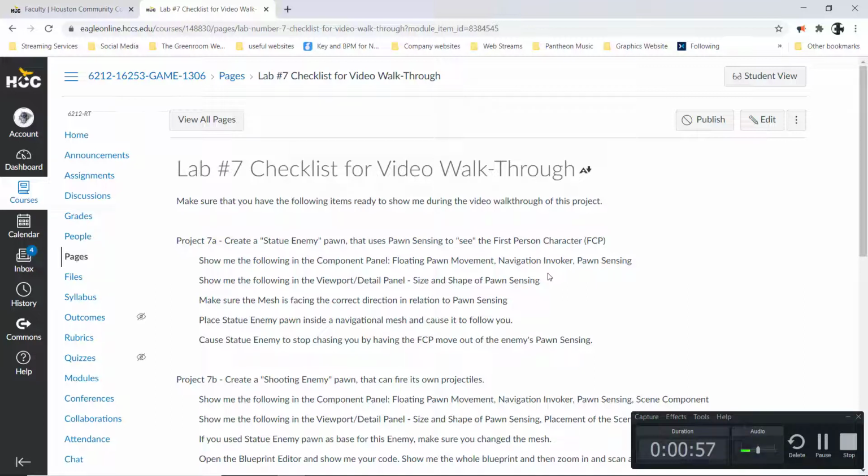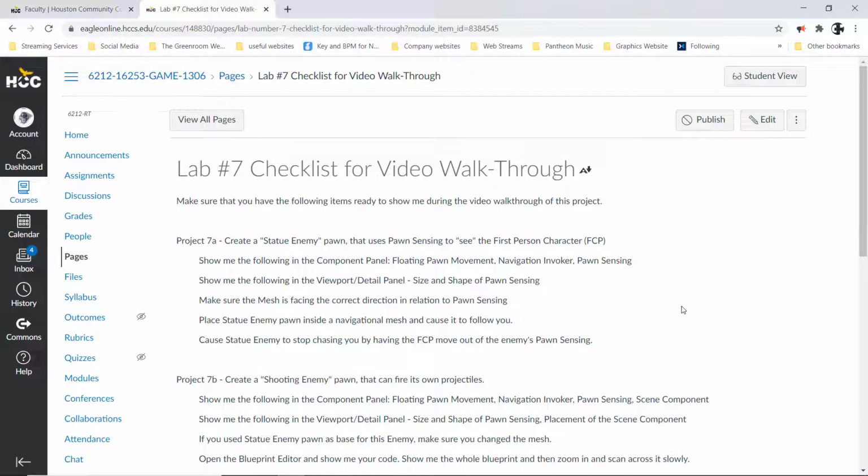So for the floating pond movement, it'll be the speed. For the navigational invoker, it'll be how big it is, how much space it's taking up. And then for, let's say, something like pond sensing, it'll be the direction of the cone. And there may be a few other things that I ask for, but you'll hear it in the video as I'm going through. And it'll be the same. Oh, the placement of the scene component, where the spawning of the projectile happens. So those are the things that I need to see from your components. Most of those are going to be in the details panels. Only one of those, the pond sensing and the scene components, will actually be in the viewport. So I'll need you to open up the viewport for that.